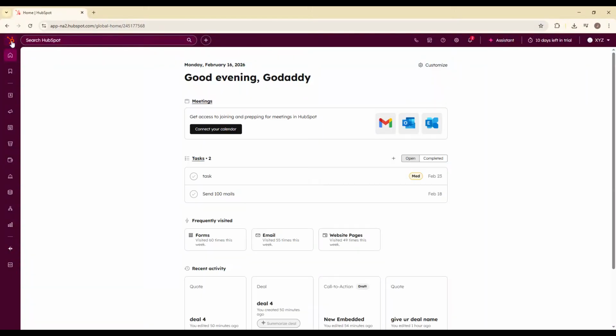In today's video, I'm going to show you how to add comments to assets in HubSpot so you can collaborate with your team more efficiently and keep all feedback in one place. Whether you're working on blog posts, landing pages, emails, or other marketing assets, using the comment feature properly can save you time and eliminate long email threads.